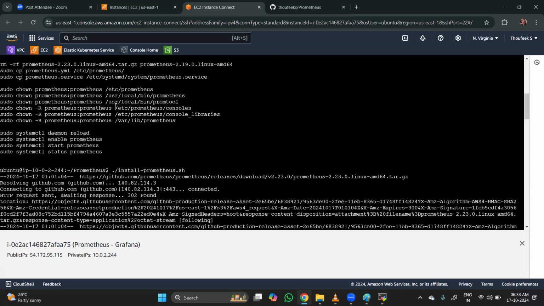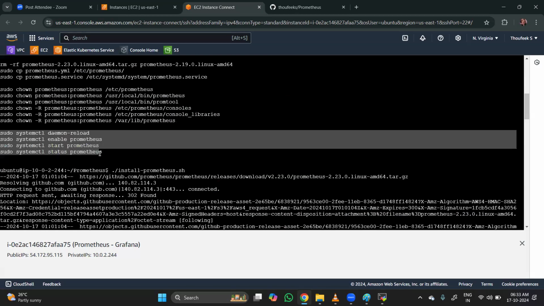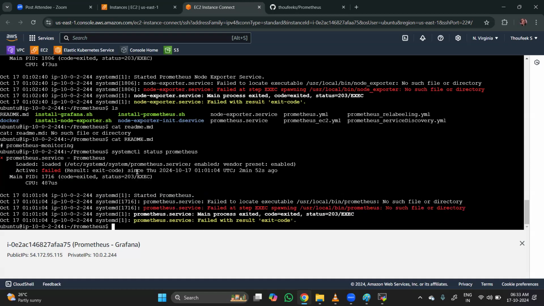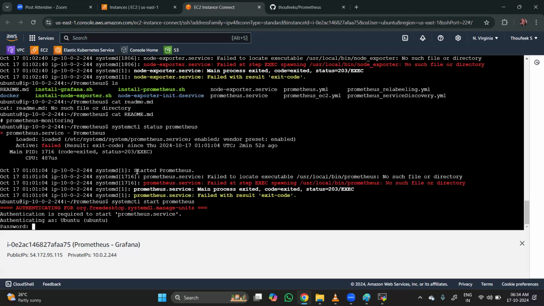Can you check the status of the Prometheus? Can you check journalctl -xeu prometheus? Some more authentications are there. Okay, I will try with sudo.